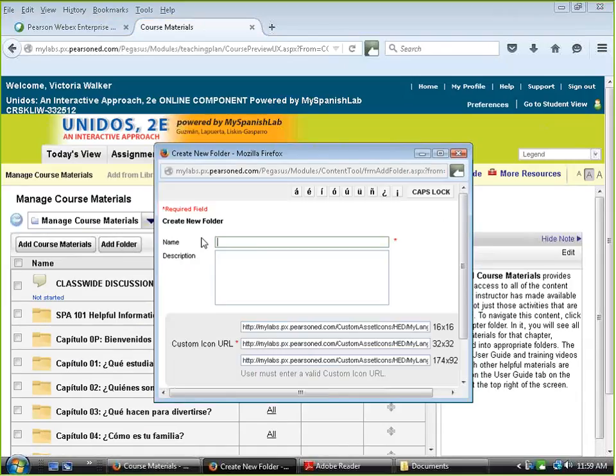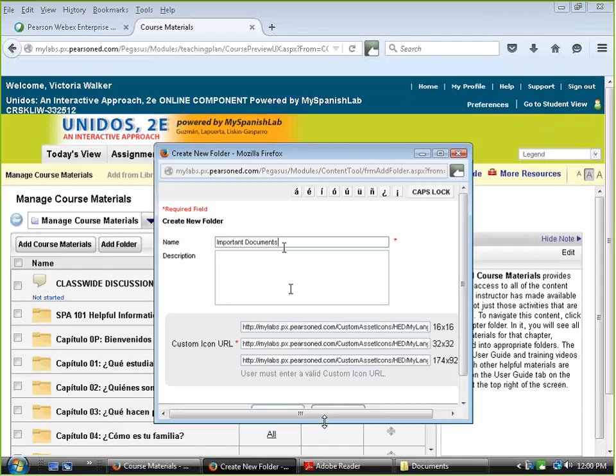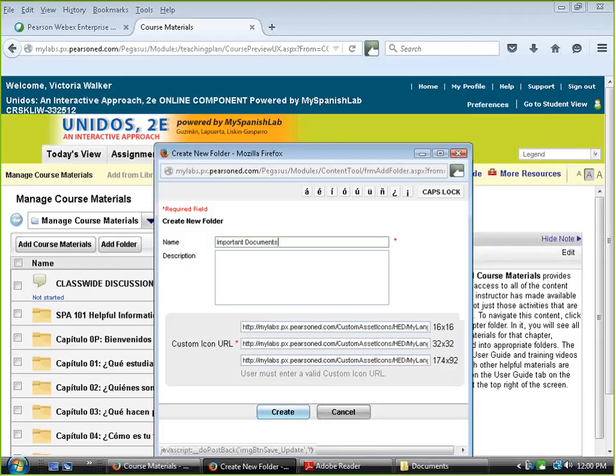Let's say that I want to organize my content in some way, and I'm going to do a folder that's called, what can we call it? Important documents. Or, by the way, you could just call it, well, I'm going to just leave it as important documents. And sometimes you have to pull this little box down. So I'm going to create it.